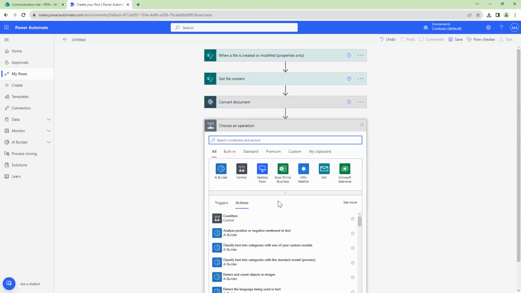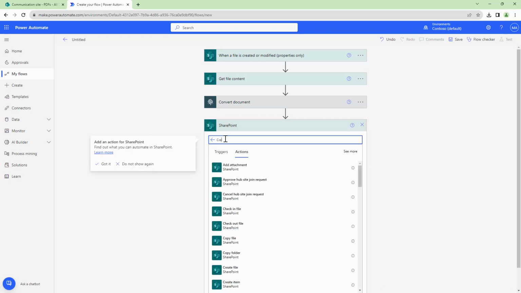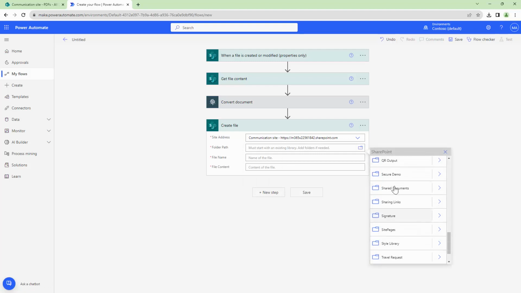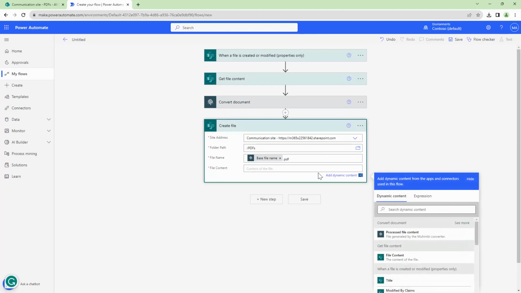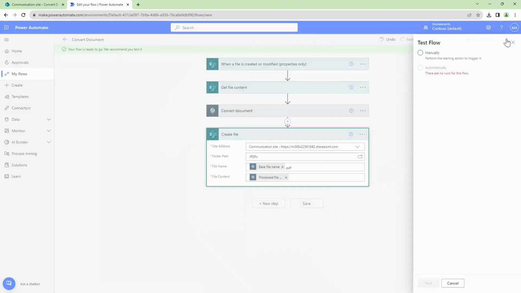So now that we have configured the convert document, the next step would be to use the SharePoint action and create the file back into a folder. So I'll use the create file. I'll go ahead and write it back into a folder named PDFs. I'll pass it the file name. So the base file name is the file name without an extension. So I need to append .pdf and then I'll pass in the file content and then I will pass in the processed file content. I will go and give this flow a meaningful name such as convert document and I'll save my flow and I'll test my flow.